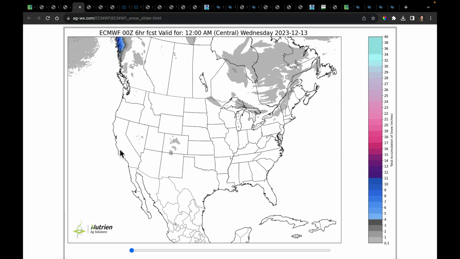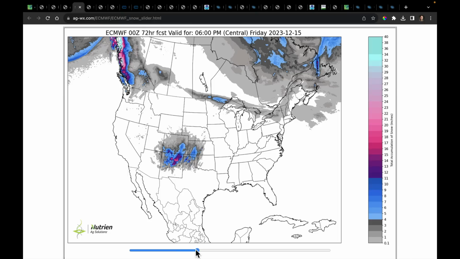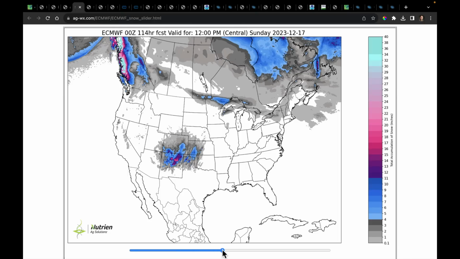So let's go to the snow side of it. This is this morning's ECMWF run, and I'm just going to play this forward to get an idea through the next 120 hours or so. So that's 5 days of what the model's picking up on snow.